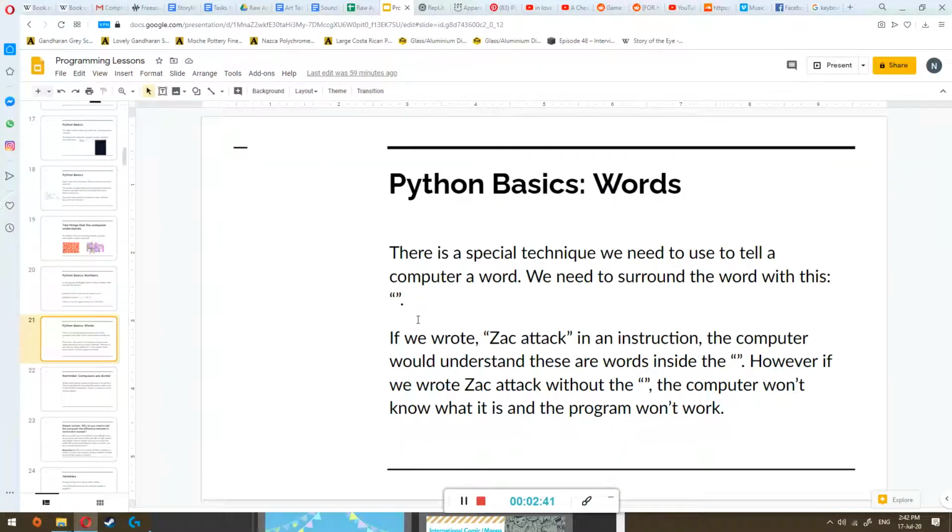Okay. So whatever we surround with these apostrophes, the computer will treat it like a word. If we wrote Zack Attack in an instruction with these apostrophes, the computer would understand these are words inside the apostrophes. However, if we wrote Zack Attack without the apostrophes, the computer won't know what it is, and the program will freak out. It won't work. The program will not work if we do not put the apostrophes around something that should be treated as a word.